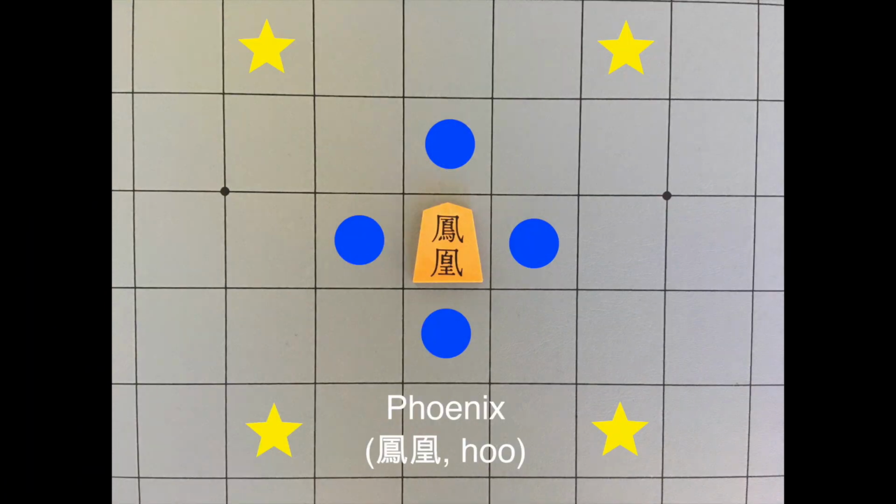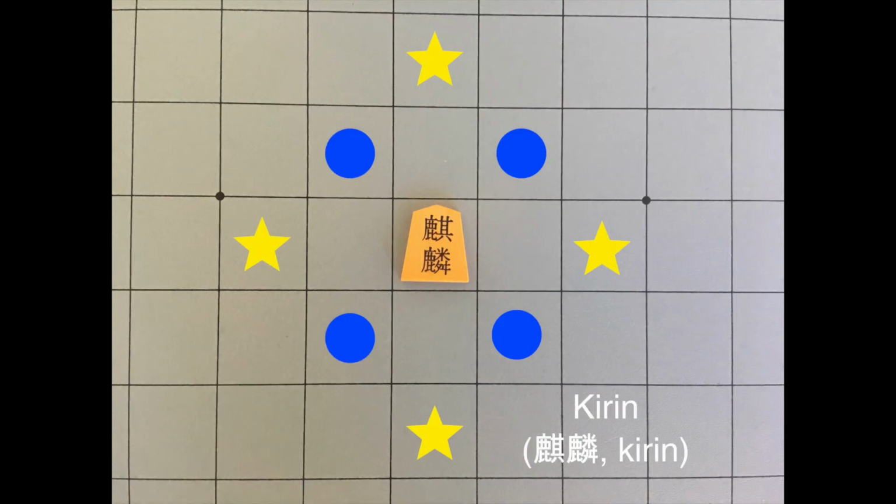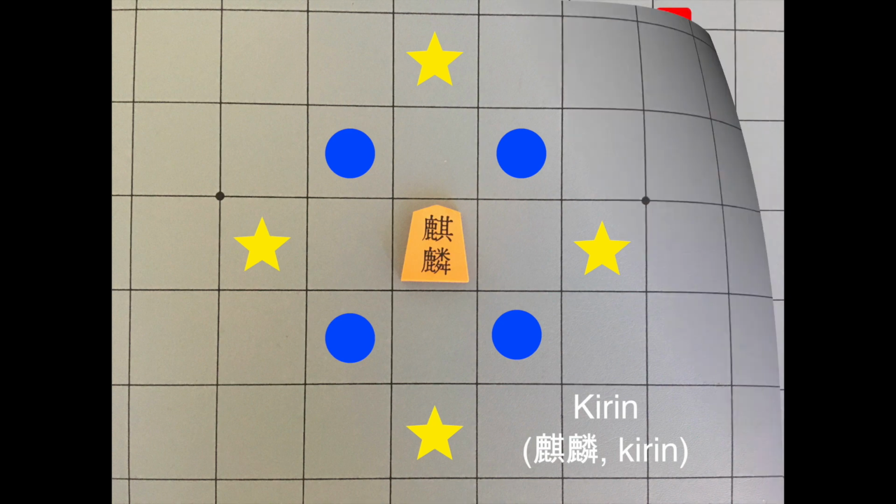The phoenix. The phoenix may step one square orthogonally or jump 2 squares diagonally. The kirin. The kirin may step one square diagonally or jump 2 squares orthogonally. Because of this unusual movement, an unpromoted kirin may only reach half the squares on the board.